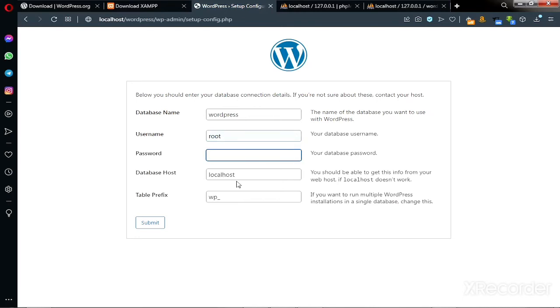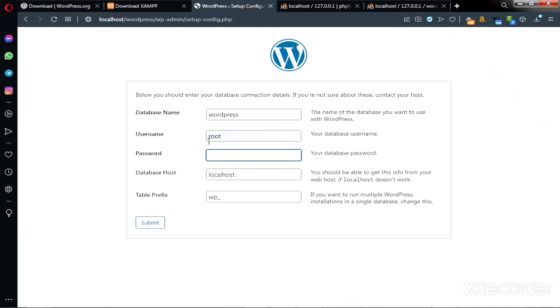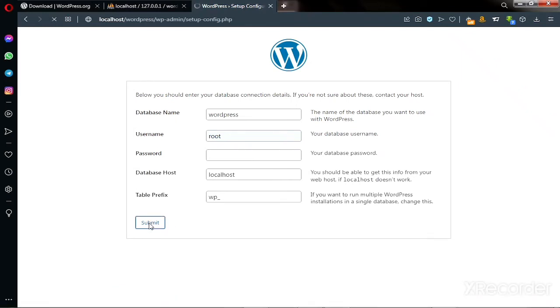Okay, and database host, you can leave it as localhost, and the prefix you leave it as it is. Okay, so your database name will be WordPress, and that's the name we set here inside phpMyAdmin. Okay, the username will be root, password will be blank, database host will be localhost, and you click on submit. So click on submit.